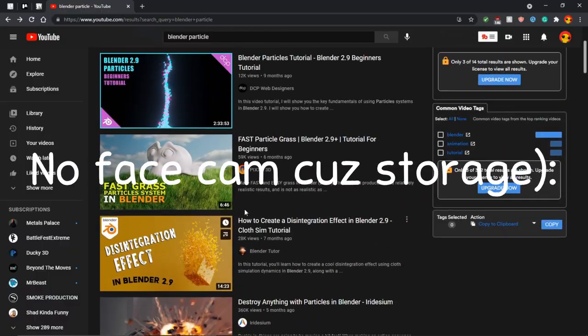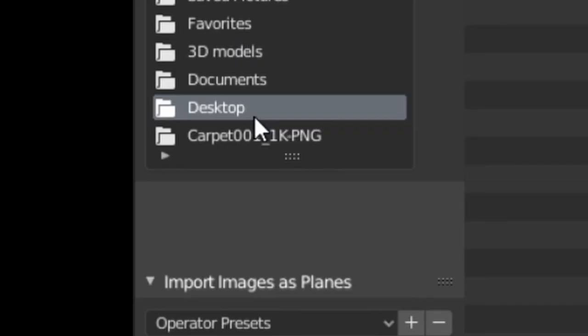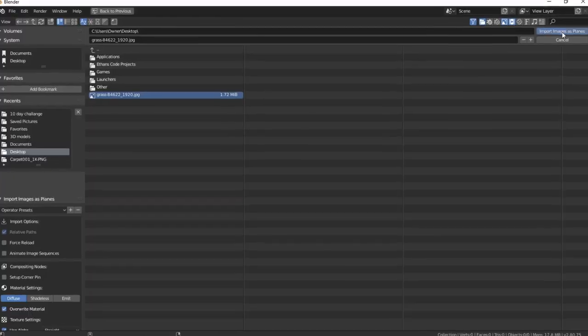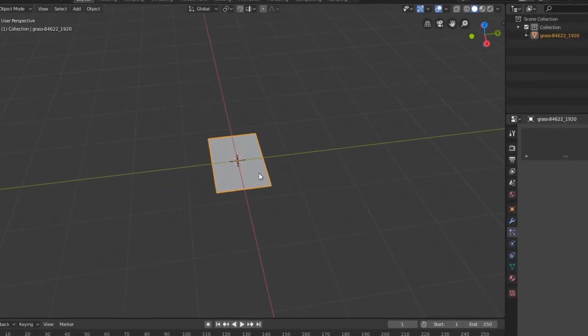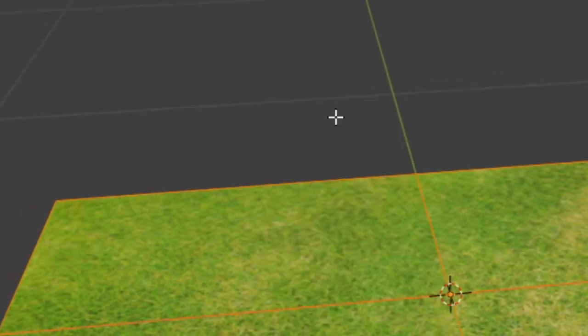Yo guys, it is day 5 of our 10-day Blender challenge. Today we're gonna try to work with particles. Let's just do the grass. If we go to desktop, now we have this grass. Import images planes. Right click, subdivide 50.